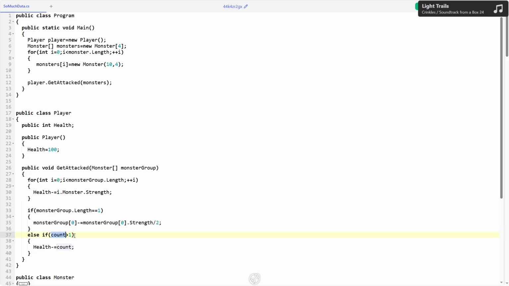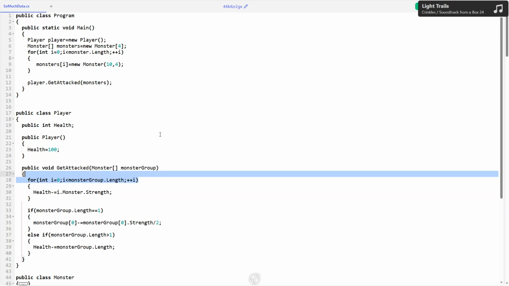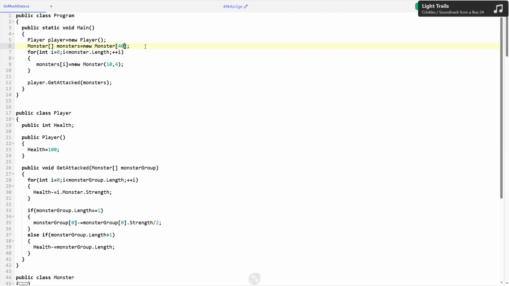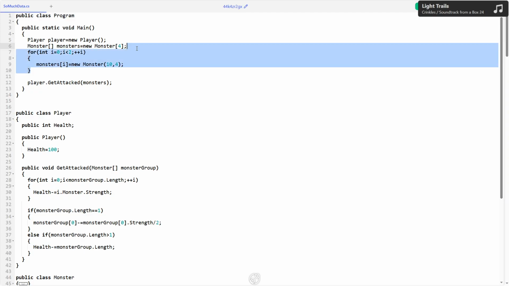And if monster group length is greater than 1, we have more than one monster, then we do additional damage based on the number of monsters in that group. And we've changed our code. All I gotta do is change this number up here, and I get a different number of monsters. And similar to before, I can just make a second loop if I want to have different monsters.